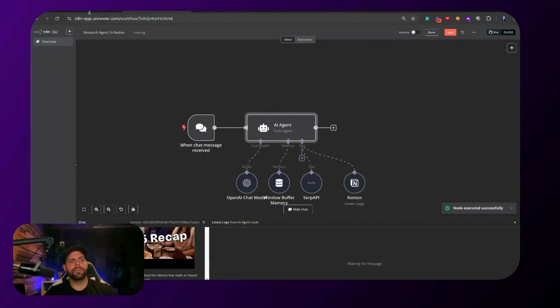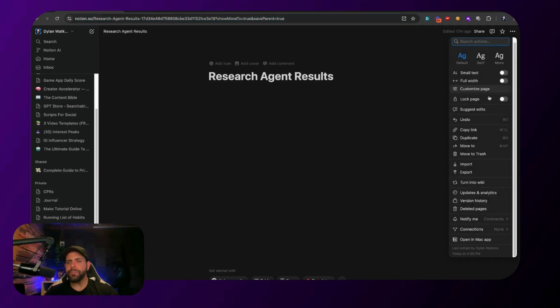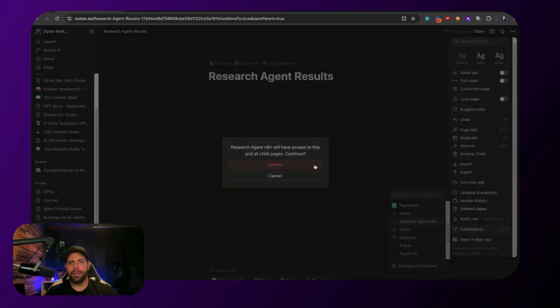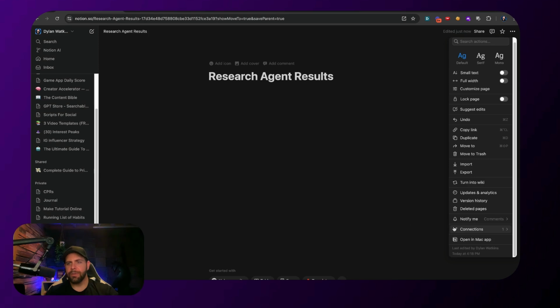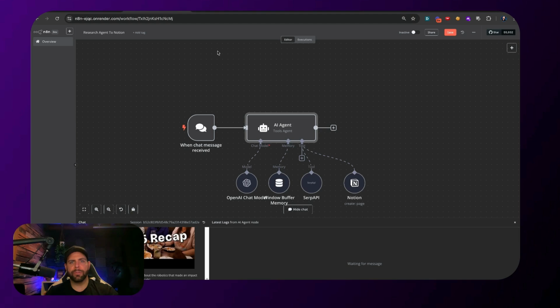One last thing I forgot to do here is go to the research agent section, and you want to click these 3 dots here in the top right, and you want to go to connections. We're going to scroll down, and we're going to see this research agent n8n. We're going to select that. We're going to click confirm. So we now know this is connected. We have a little 1 next to it. So now that's been connected, we should be able to run this.